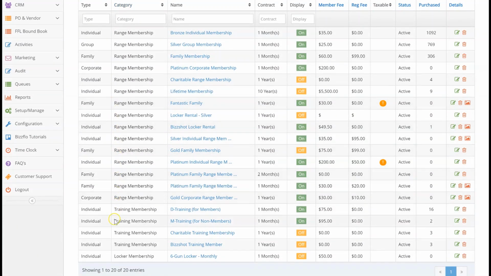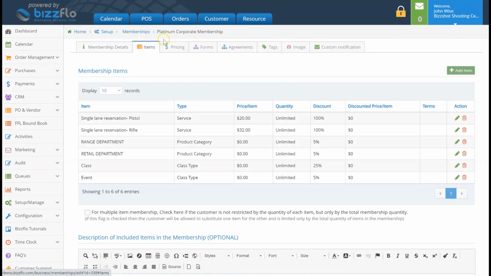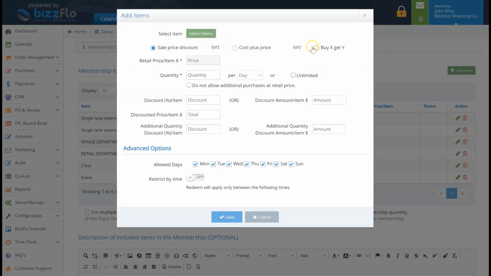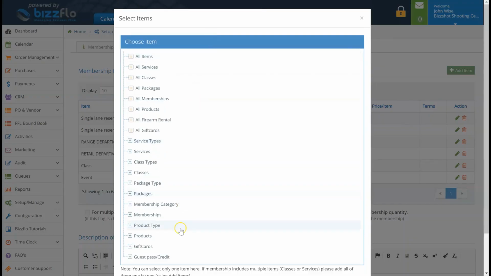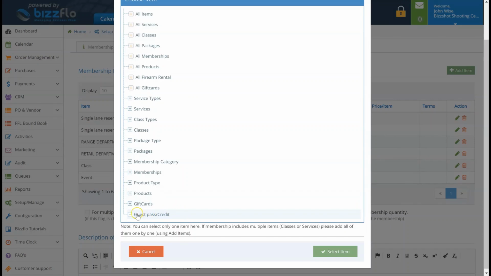From here, you can choose to edit any information, add images, and edit custom notification settings. Specifically for gun ranges, you are able to add guest passes and credits onto a membership, but only after creating it. When clicking on the Items tab, then clicking on Add Item, you will see that guest passes and credits have become available to add as an item.